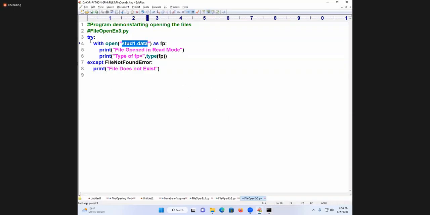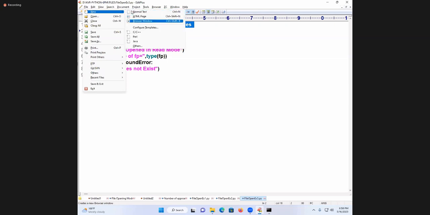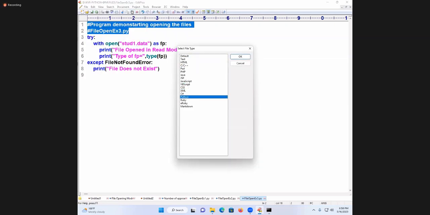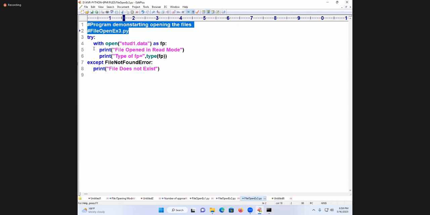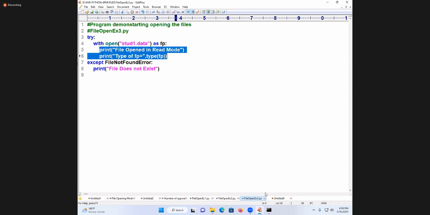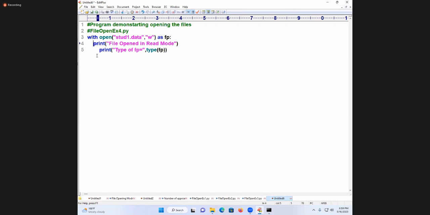The same example, I want to write it with open, in write mode. First of all, you must know how to open the file. 4.py. With open, what am I doing? stud1.data, comma, W as FP. Same thing I will carry. So, file opened in which mode? Write mode. File opened in write mode. Type of FP is FP. Try to execute.